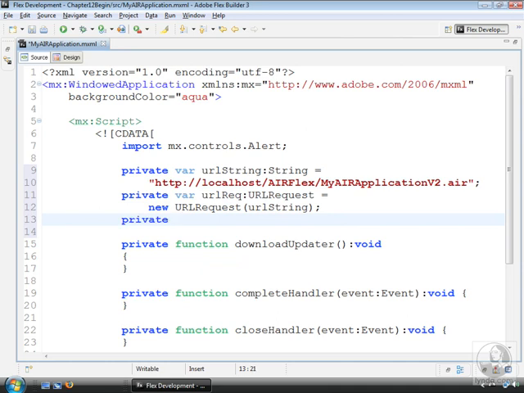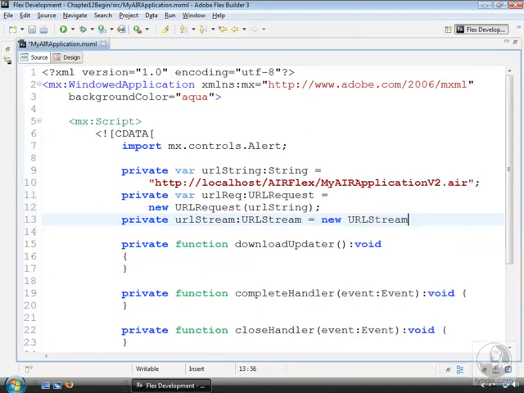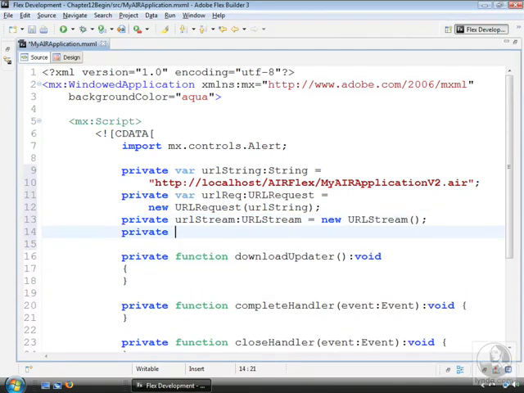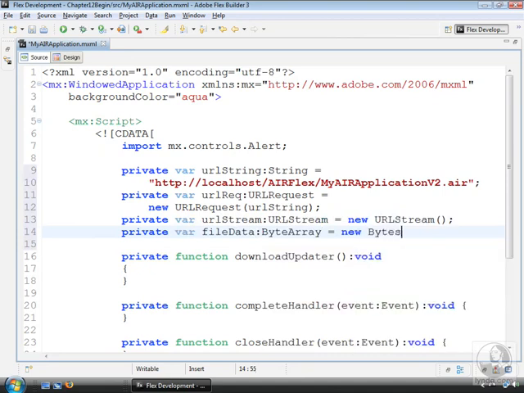Next, declare a variable named urlStream, data typed as the URLStream class. This class is able to download binary files from a website and then save them to local data. Instantiate this object using the URLStream class's no-arguments constructor method. When the URLStream class downloads the binary file, it'll be saved as a byte array. Declare a variable named fileData, data typed as a ByteArray, and then instantiate it using the ByteArray class's no-arguments constructor method.